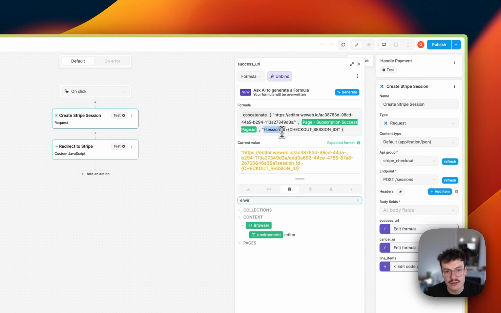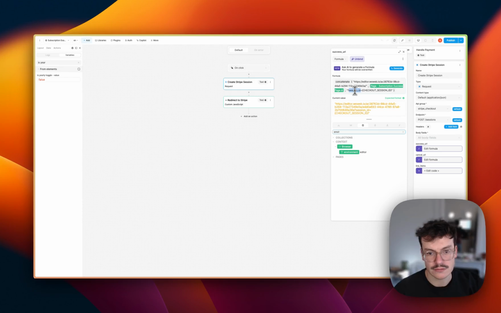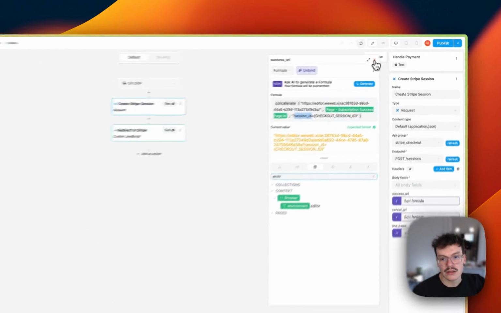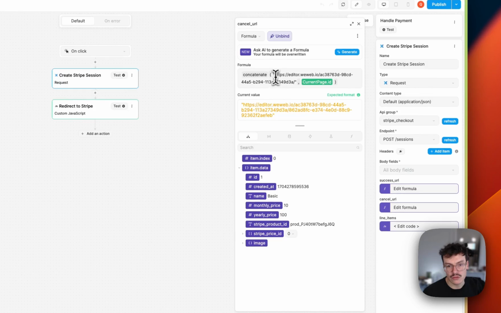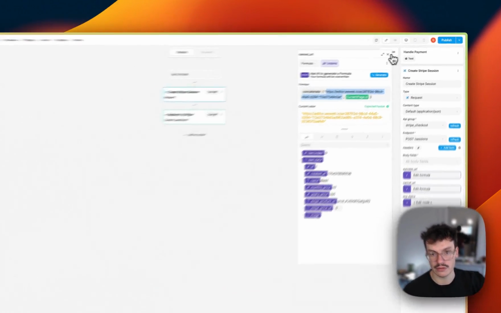And as always, I send back the session ID from Stripe using this variable, so the checkout session ID. If you remember well, that was in the Stripe docs, and it's a way to get back the ID on the front end when Stripe redirects back to WeWeb. Then for the cancel URL, I just use the current page, so I redirect users back to the plan selection page, so the page they're currently on.